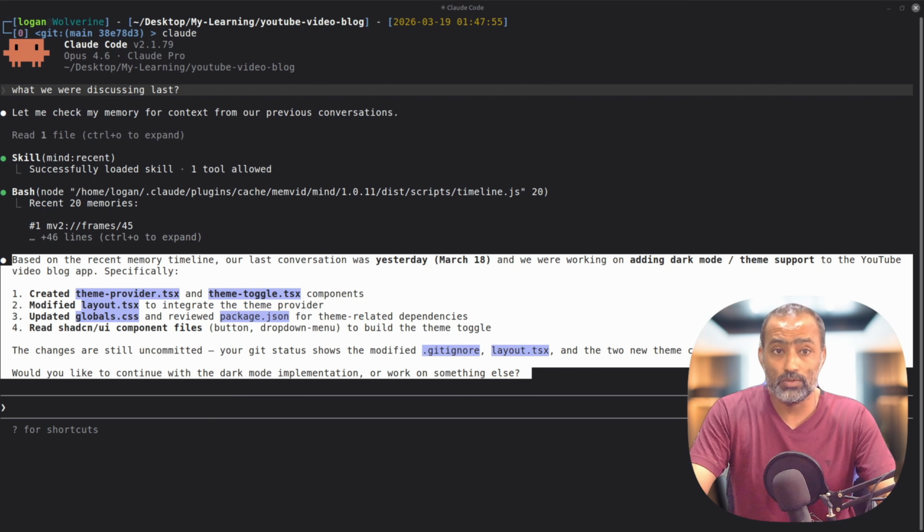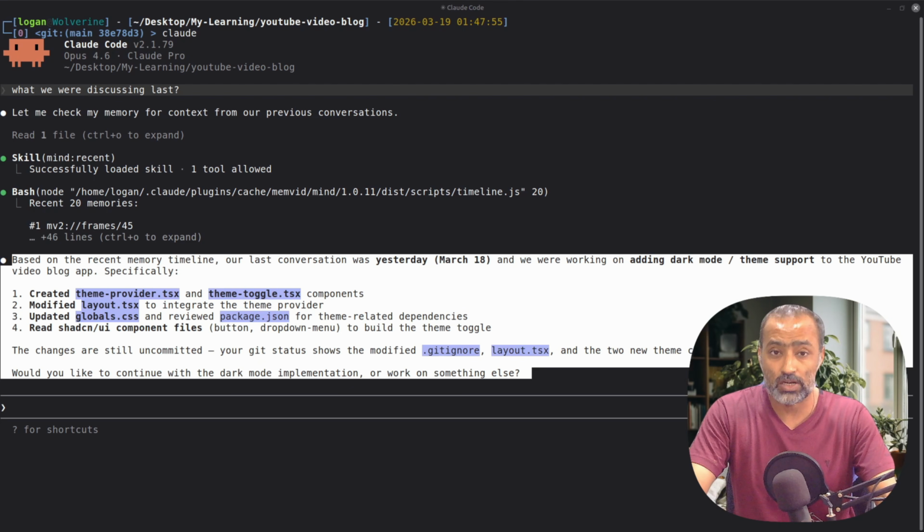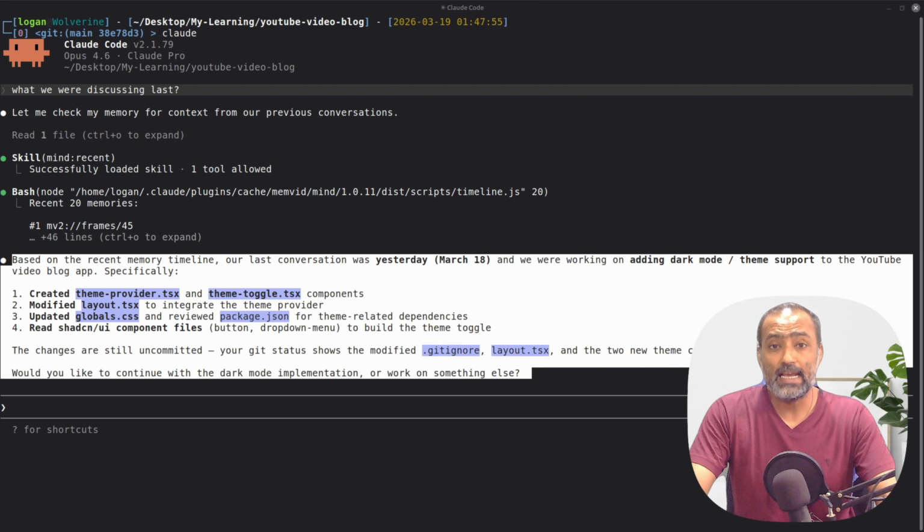If I was using Claude without Memvid, then it was not possible for Claude to remember the previous conversation. But since I am using Memvid attached to my Claude instance, it can remember all the things we have done in the past conversation. Now, very quickly, let's understand how to set up Memvid on your Claude instance.